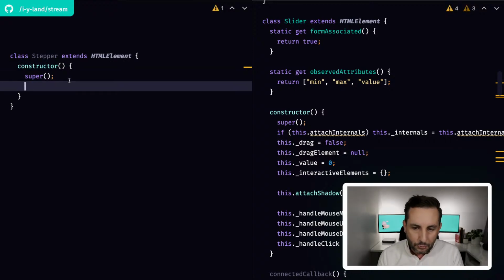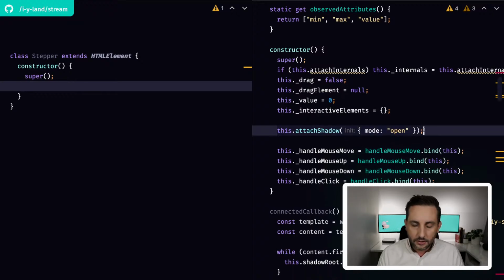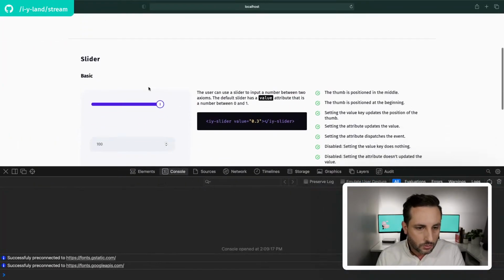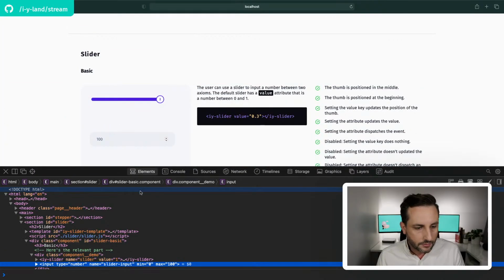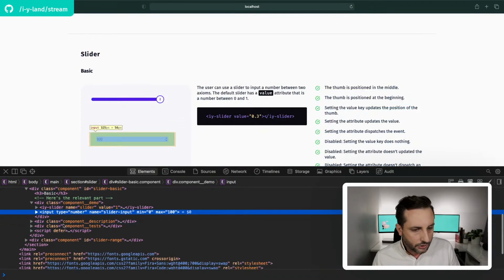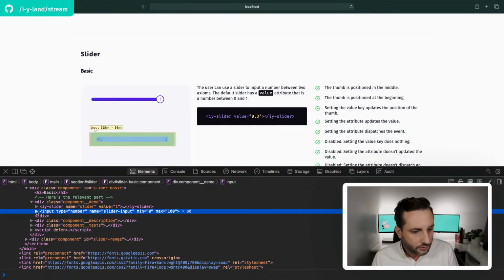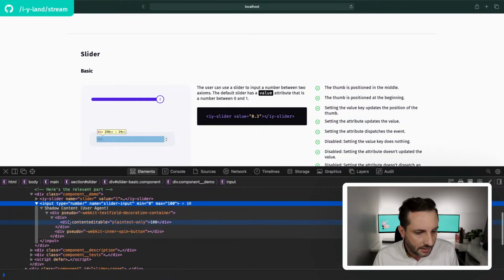Now the most important part in the constructor phase is this line here. So we're going to attach a shadow to our component. If you don't know, a shadow is an element that is usually hidden when you're using the dev tools. You usually won't see it, but it's where all of the elements relevant to a component are usually hidden.